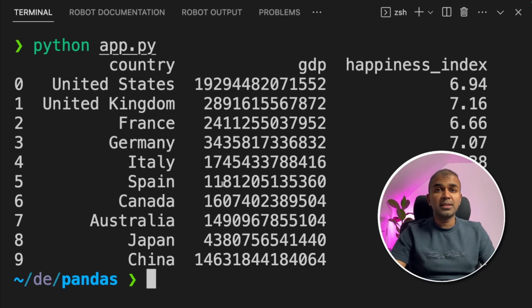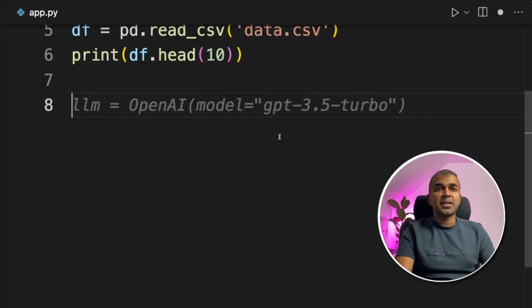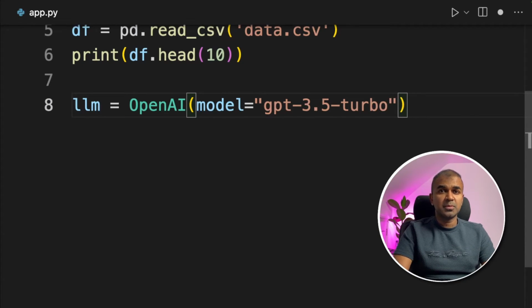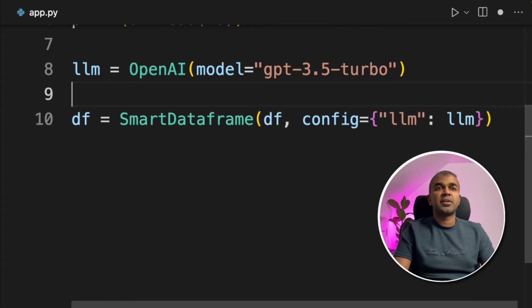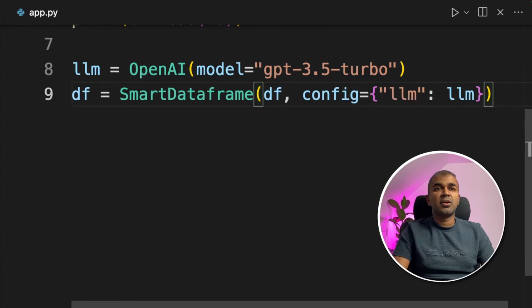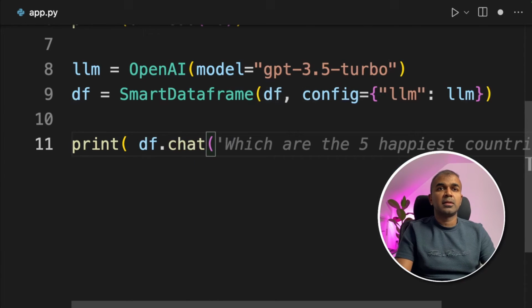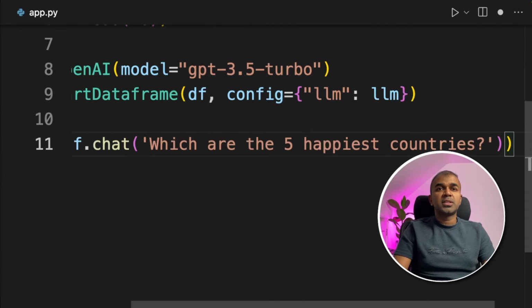Now we are going to query this data, analyze the data, and ask it to plot a graph. Going back inside the code, now we are going to initiate the OpenAI model, which is GPT 3.5 Turbo. Next, df equals SmartDataframe. This is where we integrate our data with the large language model. Now df.chat, and inside that we are going to ask, what are the 5 happiest countries from the list?